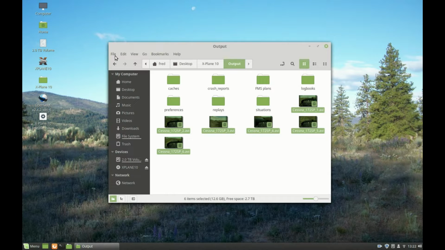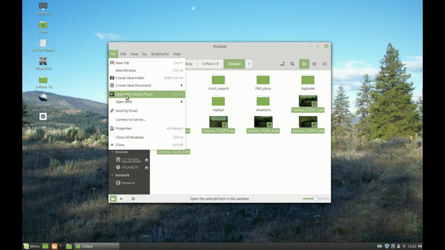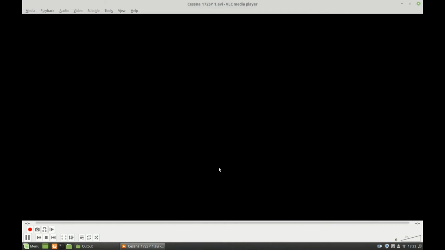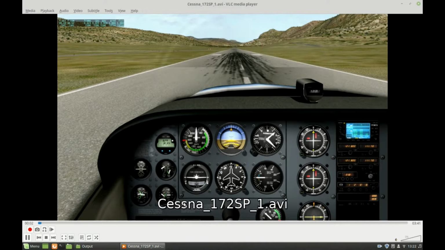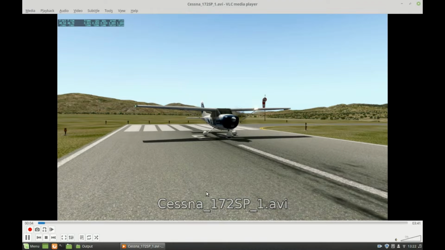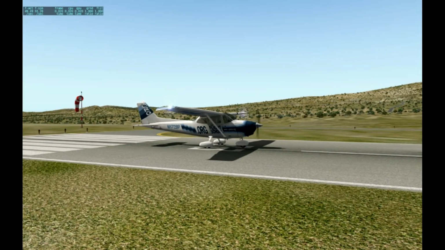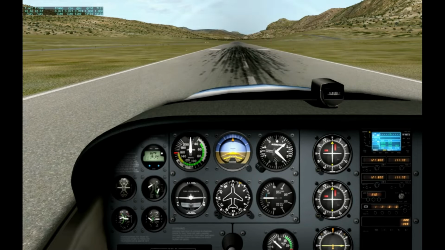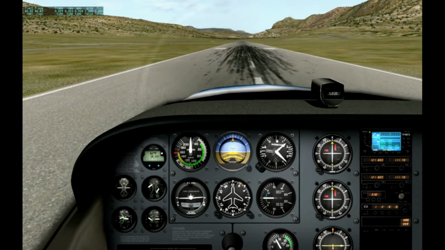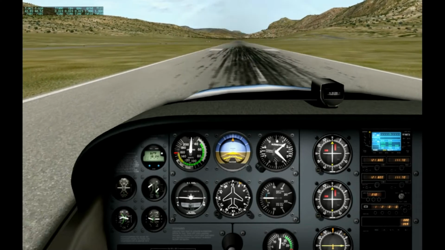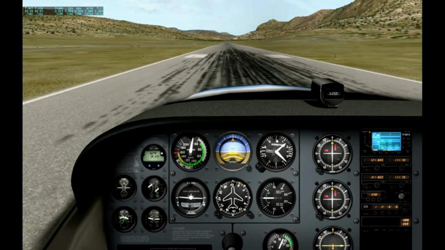And we'll go up here to File. We're going to open this with VLC Media Player. And there we go. Now we're getting ready to take off from our little home field here. I'll give us full screen. Flying the school plane, but you can see the effects of the rendering now on this. We've got some wind, not a whole lot, quartering in from the port side.